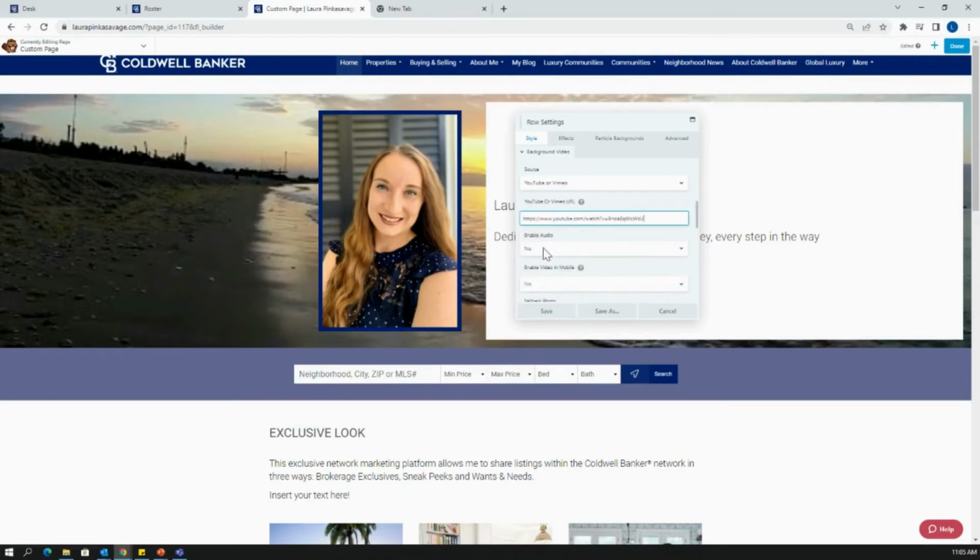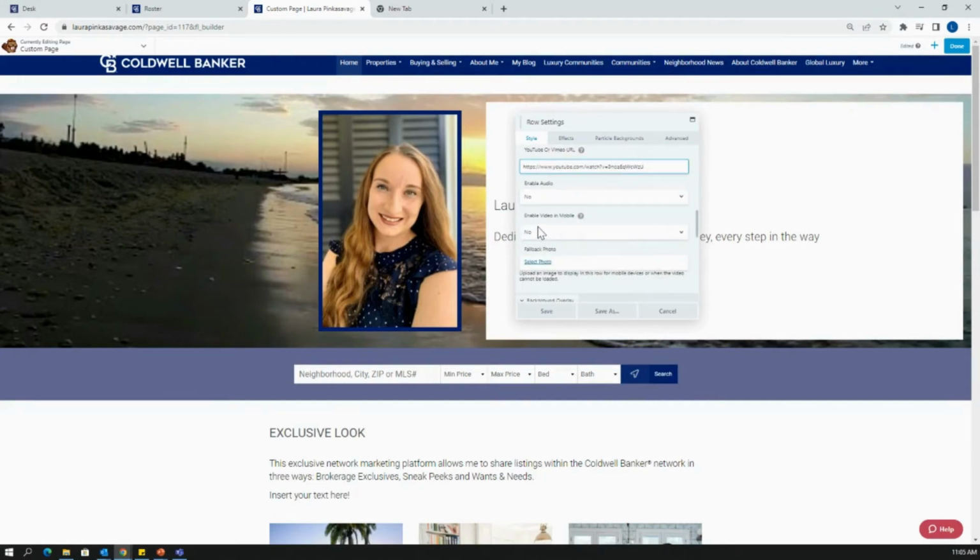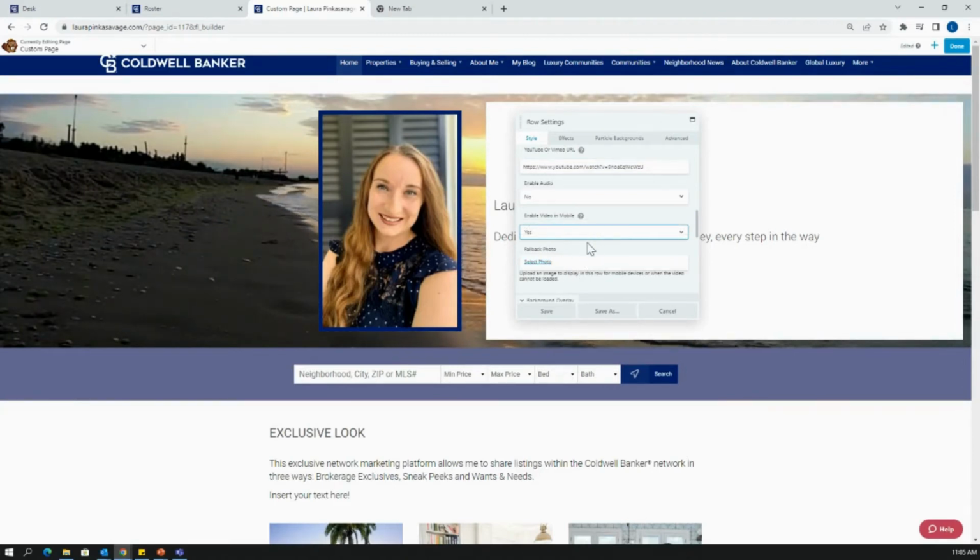Before I hit save, I'm actually going to double check a few features. Enable audio. There's not any audio in this video, so I'm going to say no because I don't want audio right away. And enable video in mobile. This is going to be something important to hit yes, just because if someone's looking on their phone, I want this still to be able to play.